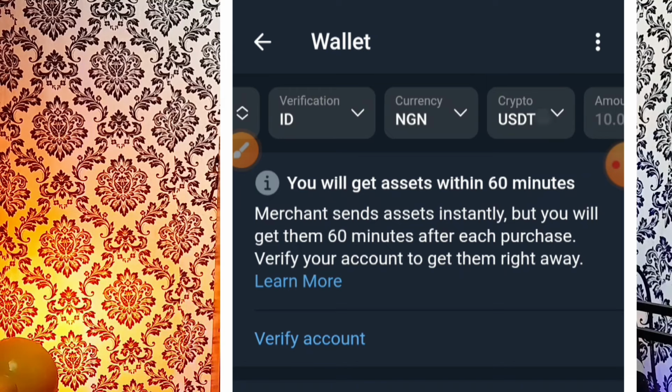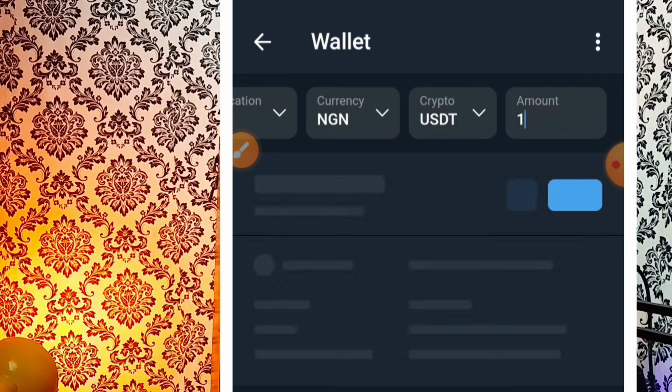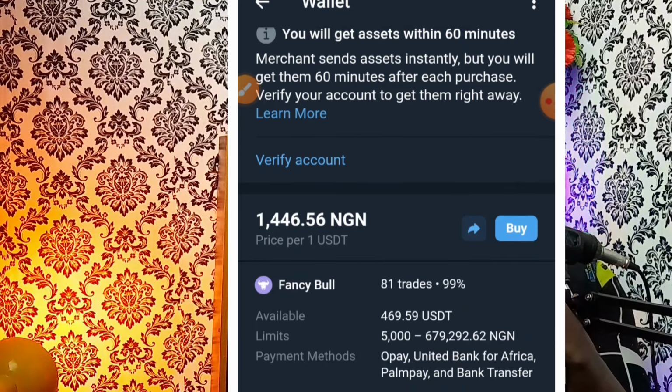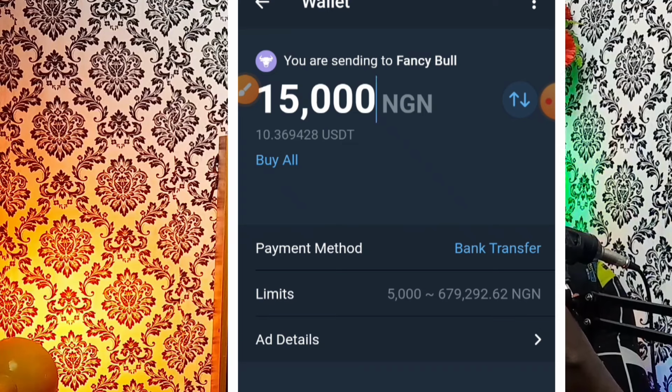Now let's scroll this way. You're buying USDT, which is cryptocurrency. Let's scroll this way. You can see amount, so you can filter the amount right here for the amount you want to buy. Let me say I want to buy USDT worth 10,000 naira. So I'm going to filter the amount, and from there you can buy from them. I just click on buy. Now if you click on buy from me, you can put the amount and do the transaction. For example, let me say I want to buy for 15,000. Click on buy right here.